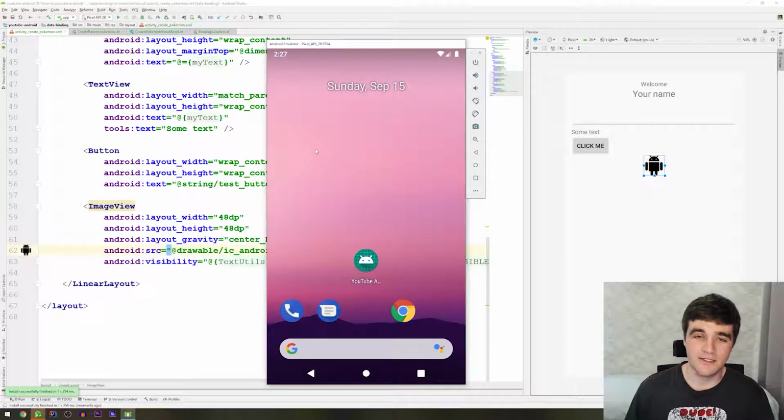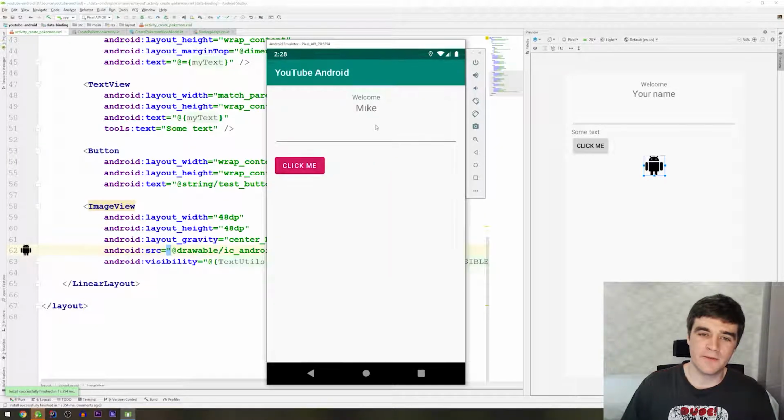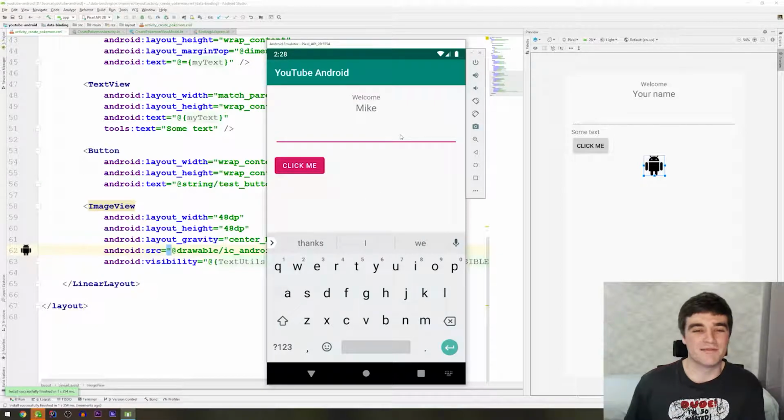Now if we run this, hopefully it's going to build without any issues. Yes, and it looks like it did. You never know with this stuff. Data binding. Look, the image is gone by default because the text is empty, right? So if I start typing, it shows up. Pretty cool. It makes me smile how easy this stuff is to do now and how little code you actually need to write.